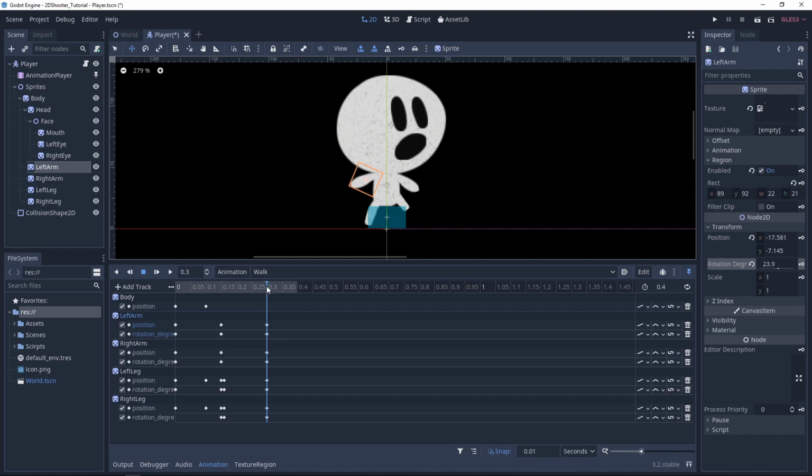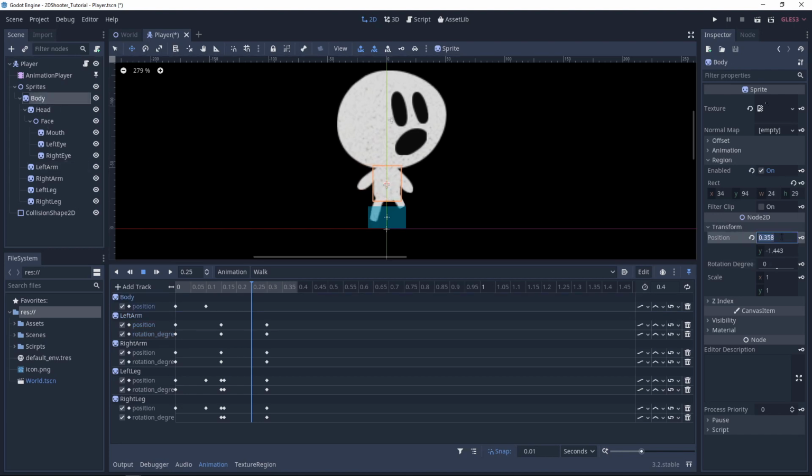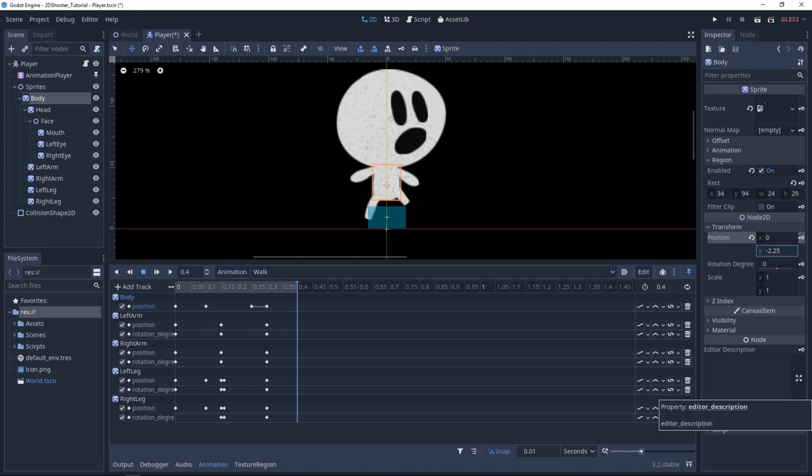Okay, and for the body position, we want to move it up a little bit before. So let's select body, move it a little bit up, 0, and let's say 2.25. Okay, and hit the key button. Here we'll keep the same height. And then at 0.35, we want to get each position back.